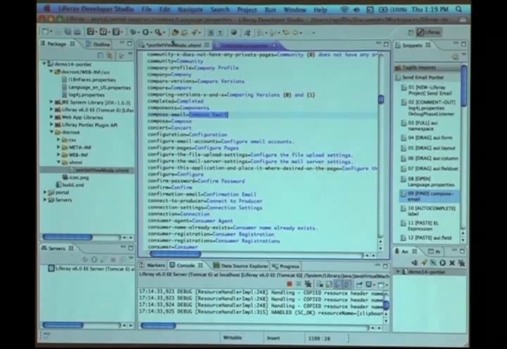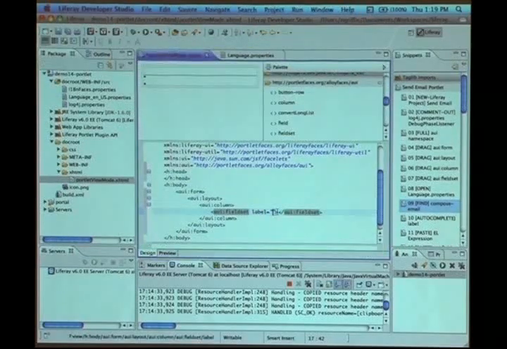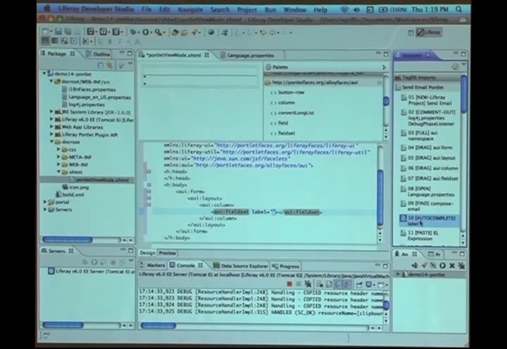Well, let's go back to the view. And so what I can do here is, in the label field, I can just do a little paste right here. Oops.